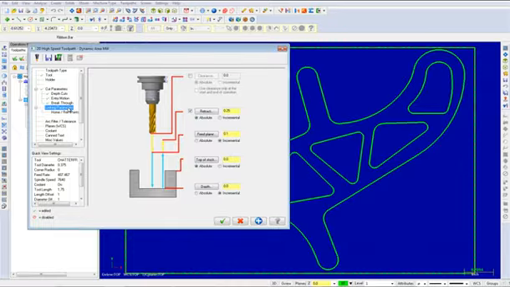Enable clearance and input a value of 1. Also, input a depth value of absolute negative 1.25. The rest of your parameters should appear as shown. You can now select the OK button to generate the toolpath.